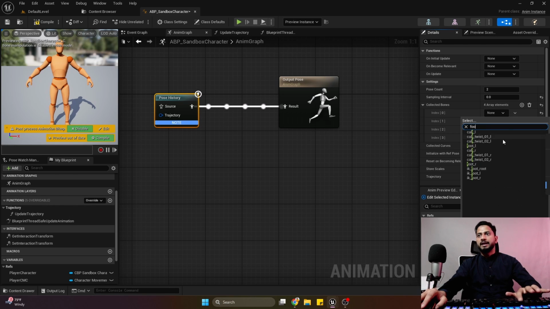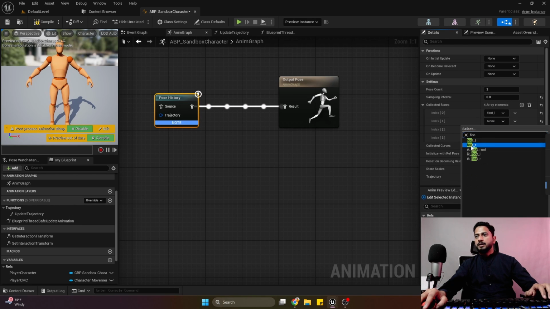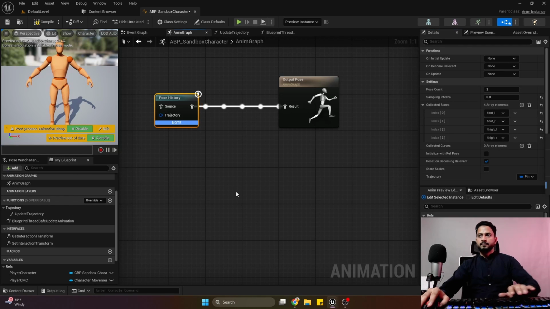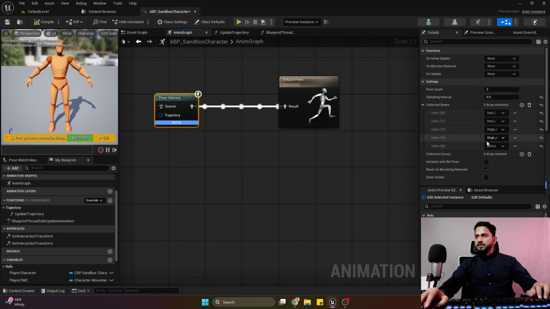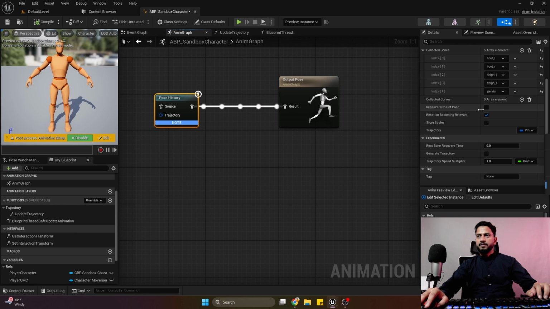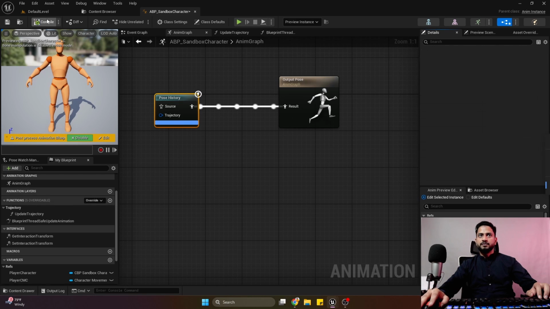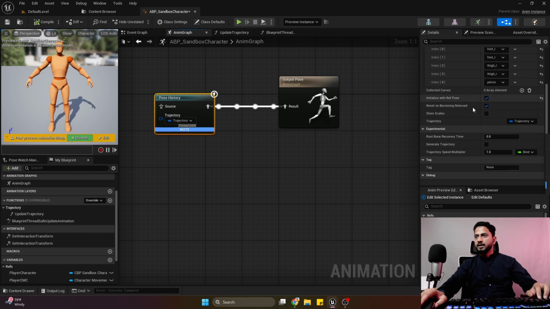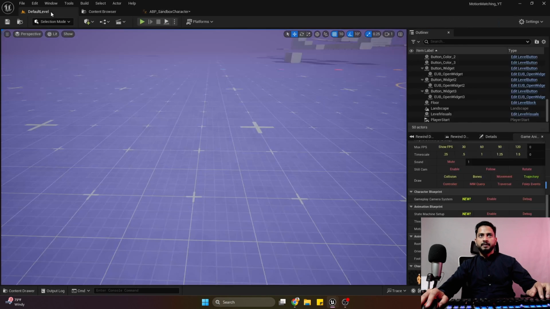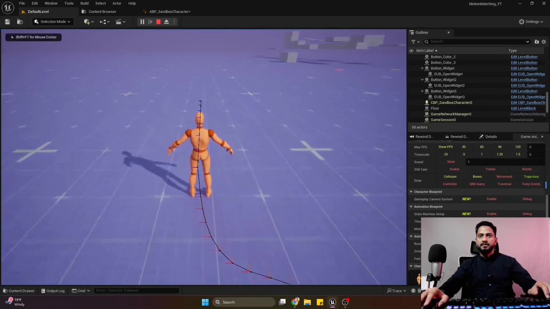We need foot L, foot R, our thigh bones, thigh left and thigh right. So these are our bones, and I'm going to add another one which will be our pelvis. So our bones are set up. We need to initialize with reference pose, set it to true, and now we need to pass the trajectory which we have just calculated. I'm going to set the variable to trajectory itself.